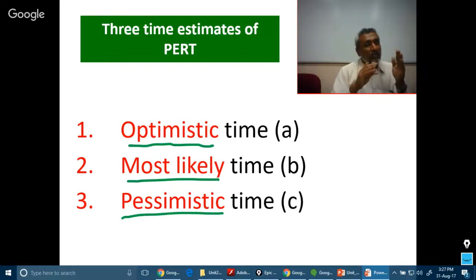Optimistic time will be the shortest one, assuming that everything goes very, very well. Most likely time is the most practical. The time assumes that some of the things go well, some of the things may not go well. The pessimistic time is a time estimate which assumes that everything will go wrong, and in the worst possible scenario, how much time will be taken.